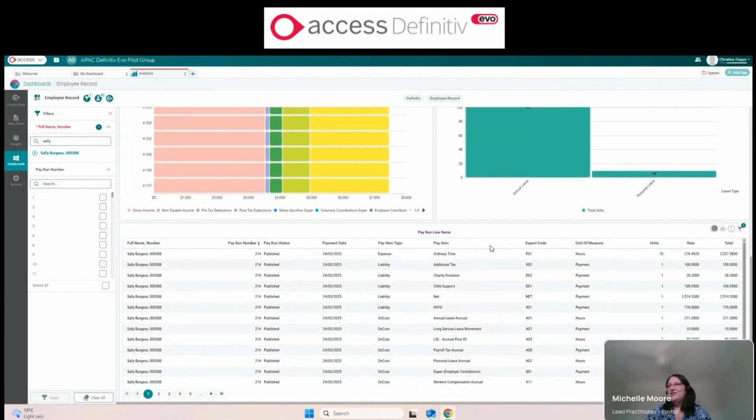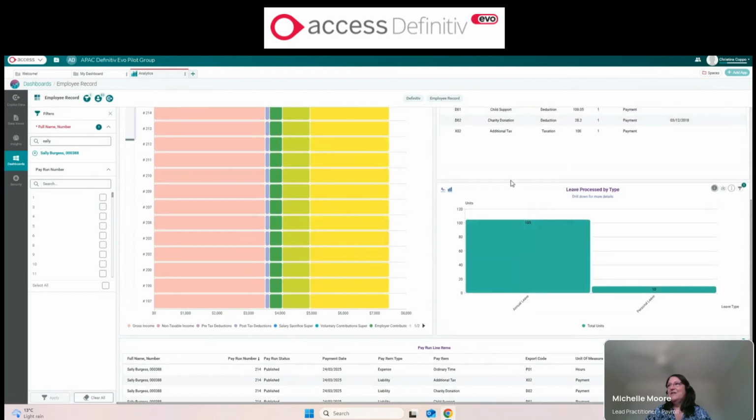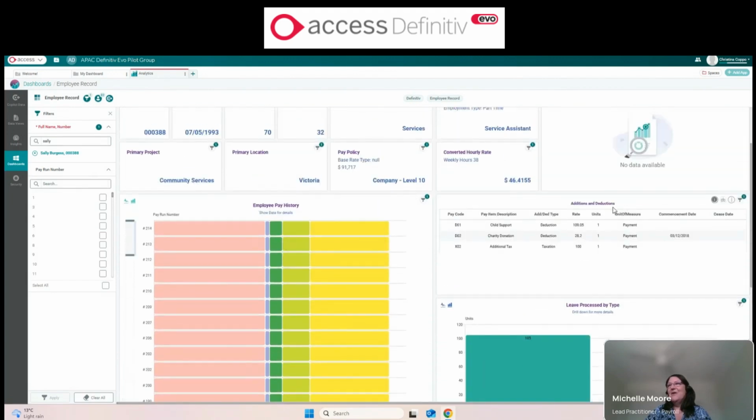So we call these widgets. So each one of these is a different widget and they've all got a name along the top. And what you'll find when you look at insights is you'll find these insights match to the widget names.